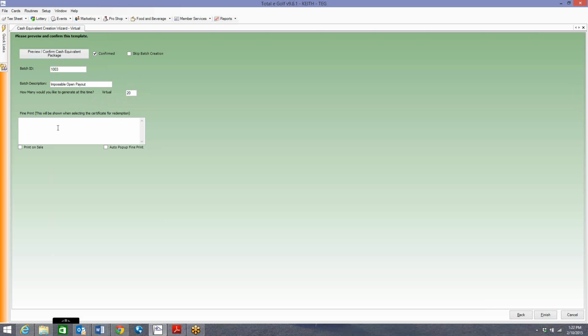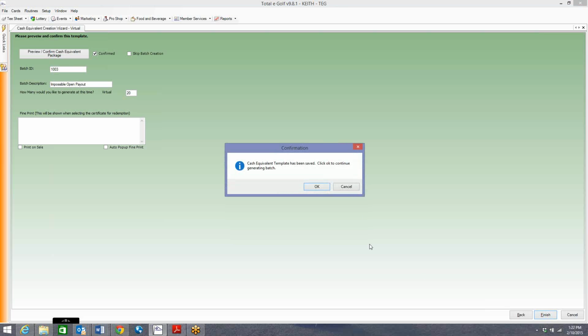This fine print is just to be able to put a note on the receipt, so you could put print on sale and type in here, congrats, Impossible Open, something like that, if you wanted to print something on the receipt. Otherwise, you could leave it blank and not check any of these boxes. And then we're going to move down, hit finish.